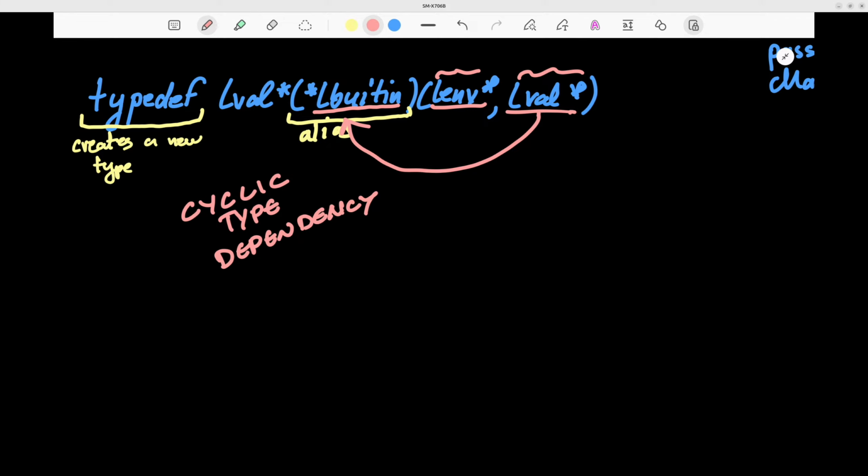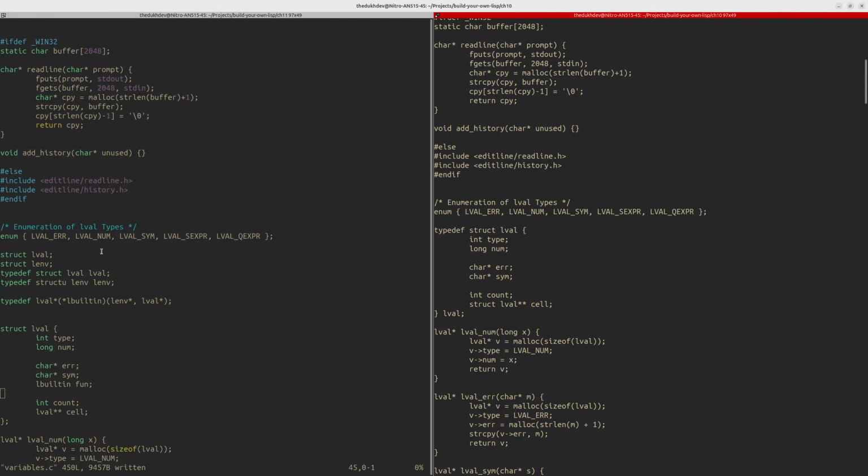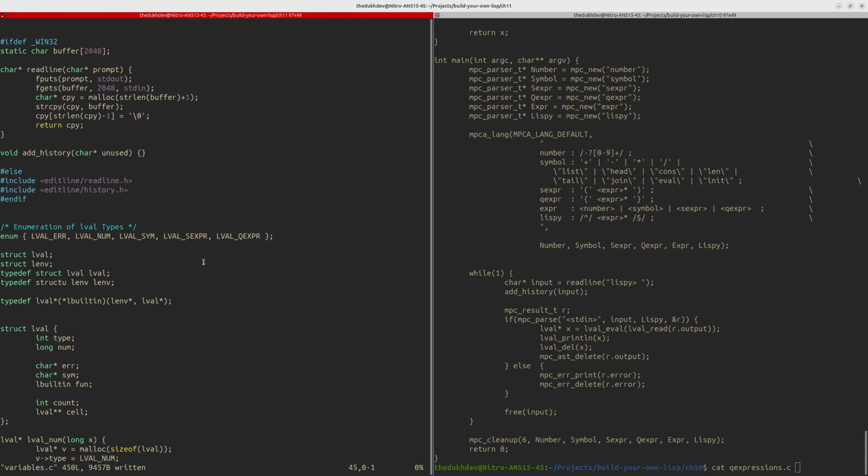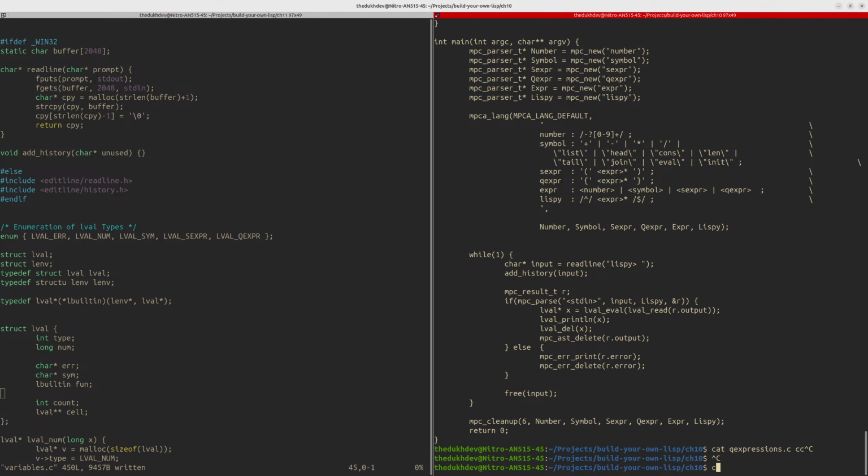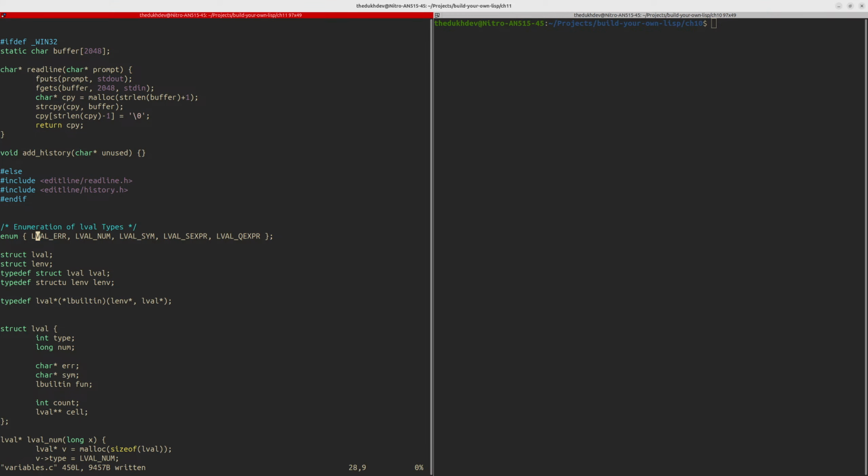So let's talk about function types. Also there's a new value here. I completely missed it, sorry. There's a new enum value, which is going to be the lval function. So what do we have? We'll have lval error, number, symbol, function should be here. I completely missed this. So there's a new lval type in the enumerator. It's called lval function, LVAL_FUN.